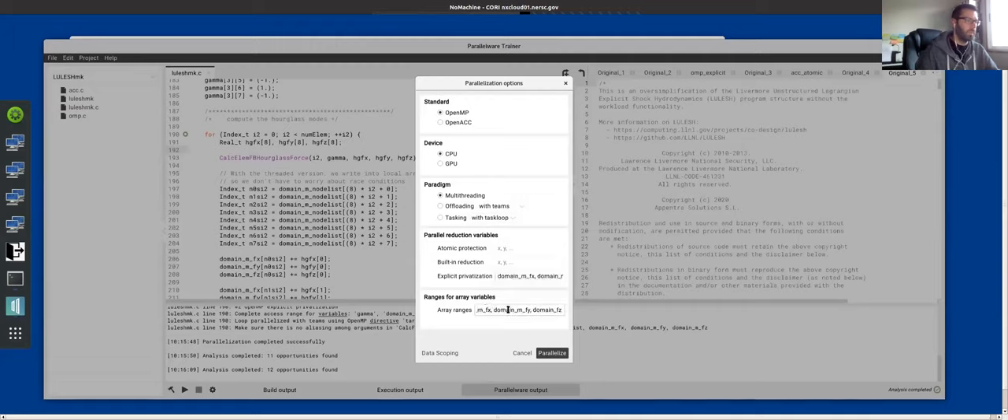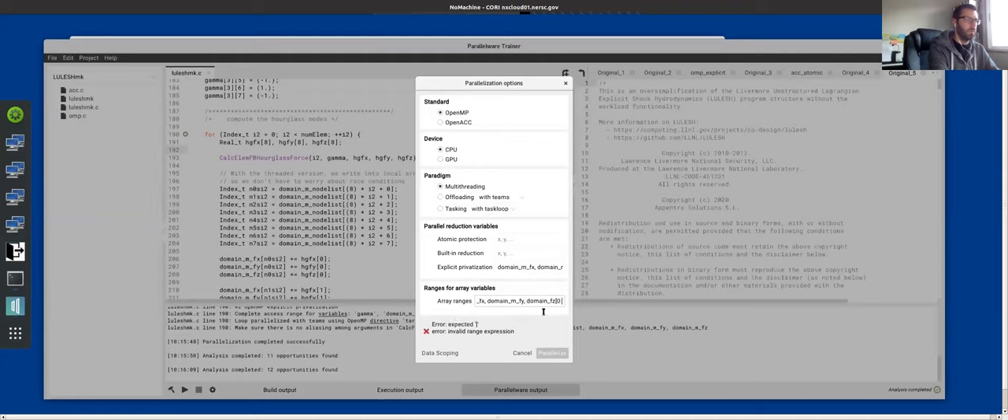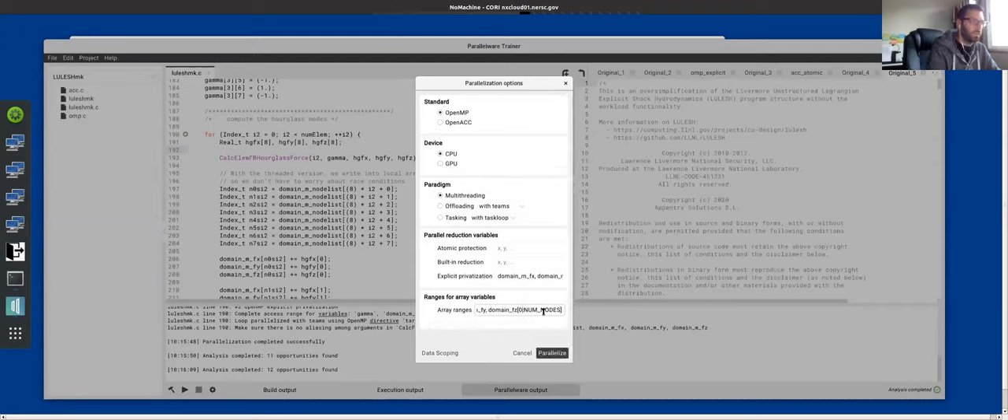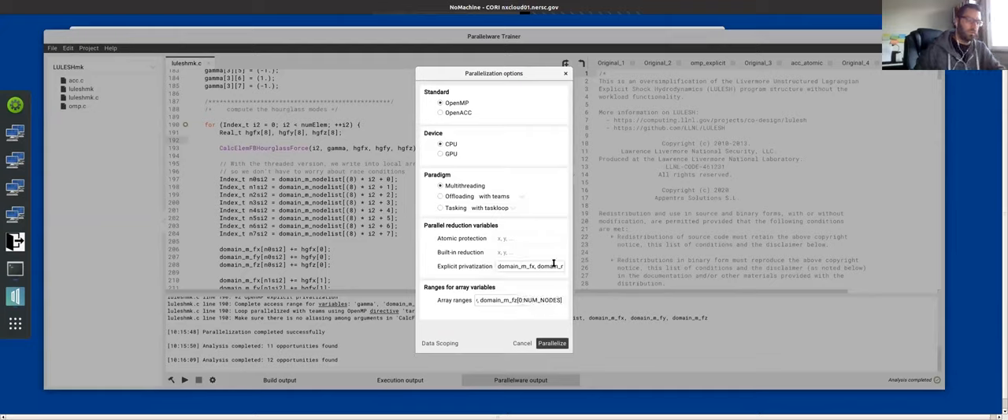Okay. Let's still fighting with the keyboard layout. Is there a typo in the last one? Domain M. Right. Thank you. Yeah. Okay. Thanks. Nice catch. Here is the same range, which I just copied, and the same here.